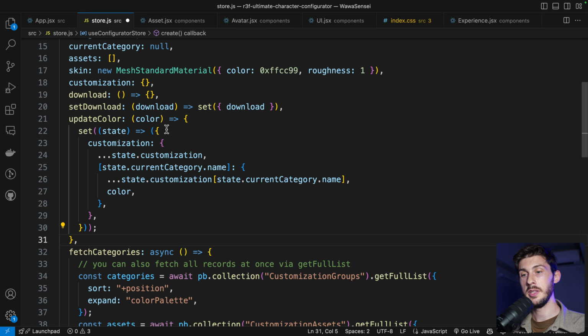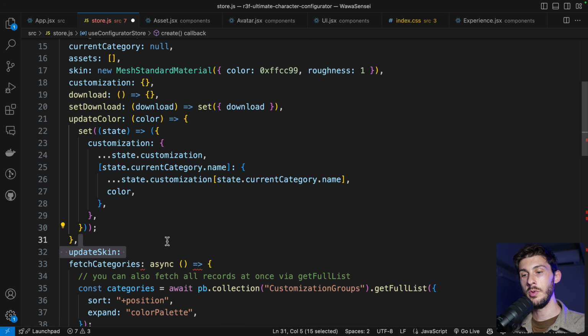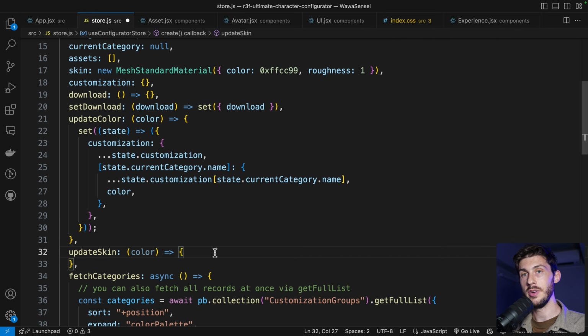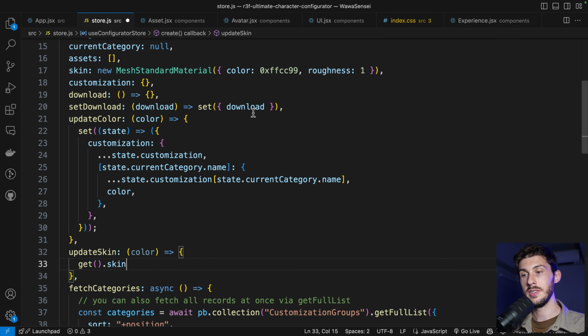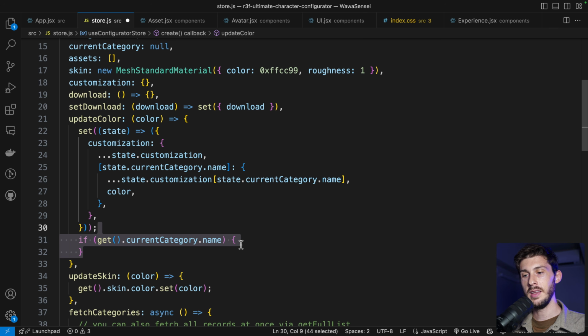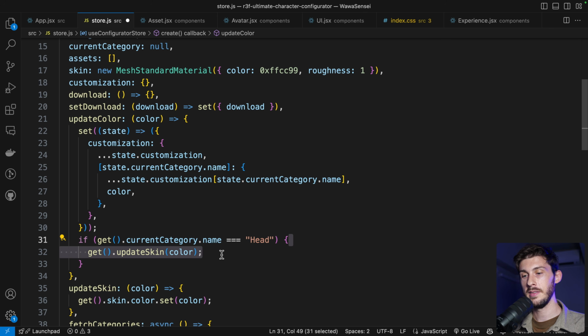Now we need a separate method than update color. It will be update skin. It takes the new color, and because it's not a set, we need to get the current skin. So we use get.skin to access our skin here. And on the color of the material, we'll use set with the new color code. Now let's go to our update color. And if we see that the current category is the head, so this is hard-coded, but it's the simplest solution to do it. We could also do it in database. If this is the case, then we will also call update skin with the color.